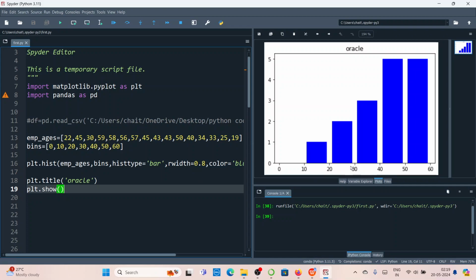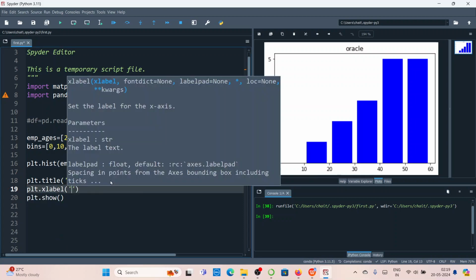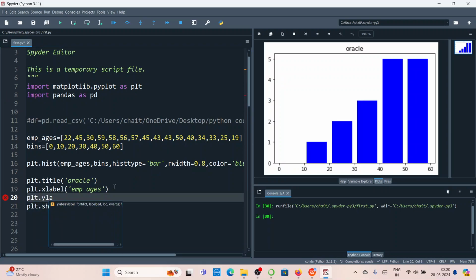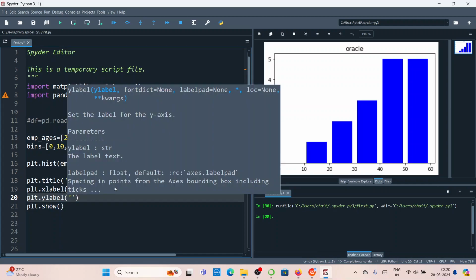And if you want to give employee ages on the X label and the number of employees on the Y label, you have to write the xlabel and ylabel functions. Here, plt.xlabel, give employee ages, and for ylabel you can give the number of employees.